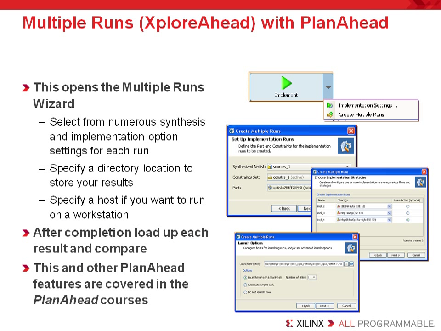Similarly, the Plan Ahead software, that's the area constraint tool I mentioned that is included with the ISE software, includes a similar functionality called Explore Ahead. And again, this will run multiple runs with a wizard and select from numerous synthesis and implementation option settings for each run. Now, by the way, just so you know, these combination of settings are not random. These are tested by our experts, just like within the ISE tools for Smart Explorer, and these have been pre-optimized to see which combination seems to work best.